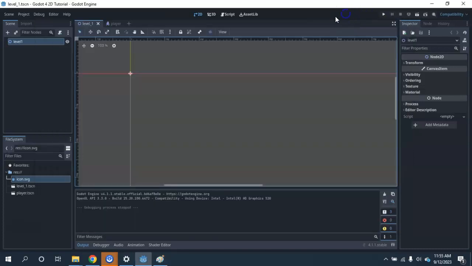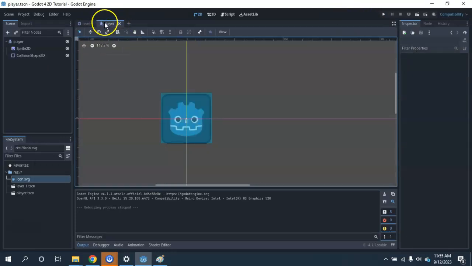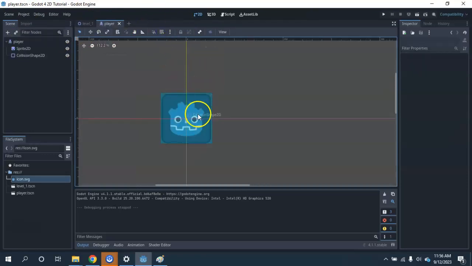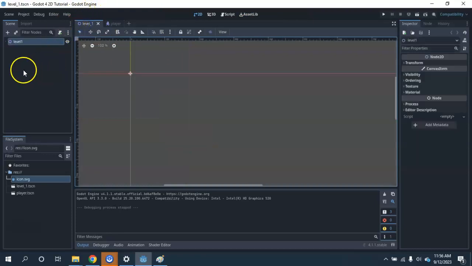And that is the power of having these ideas of a scene. So the player is its own scene, and I'm going to put an instance of it on level 1 so that it will be able to have players on level 1, level 2, level 3, level 4. And if I later on decide that I don't want this Godot head to be the graphic, I can make a change here to player and I can push it out and the player on level 1, 2, 3, and 4 will all get these updates. So that's a really cool, powerful idea here of Godot and this idea of instancing.